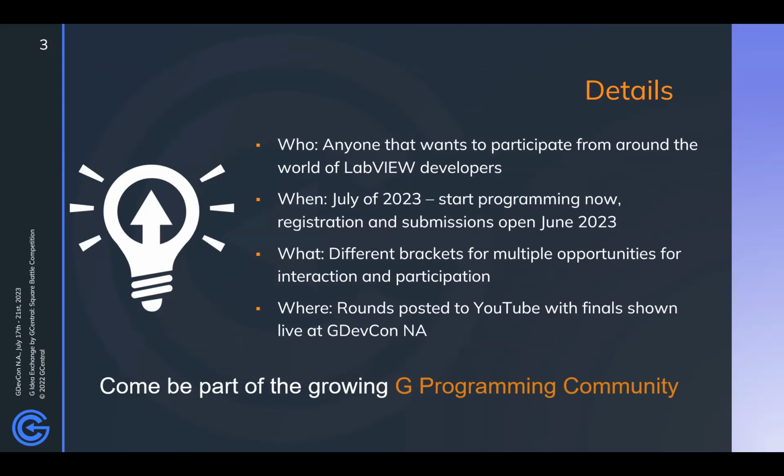Some of the details around what we're doing. So who can participate? Anyone that wants to participate from around the world of LabVIEW developers. Even if you're not currently a LabVIEW developer, but want to learn, you could join. We want to start programming now. That's why we wanted to bring this up at user group, and you'll start to see some things on LinkedIn, depending on who you're connected to. But we want to let you start programming now.